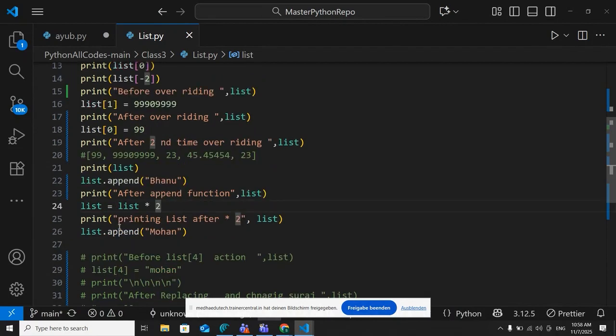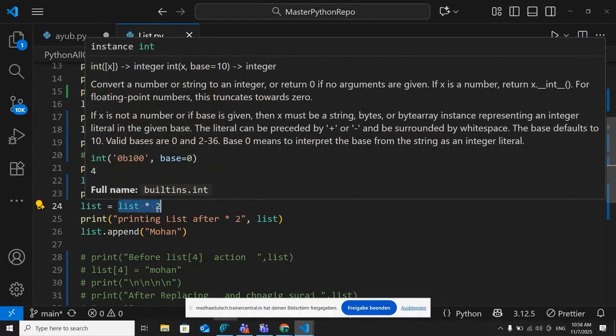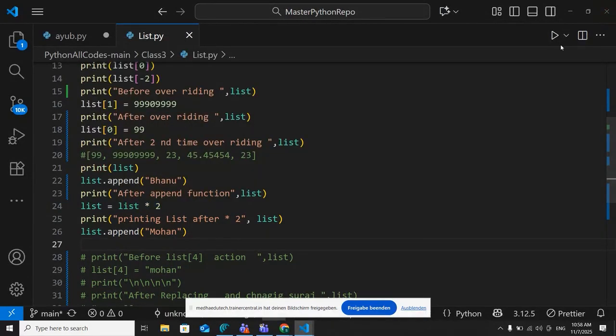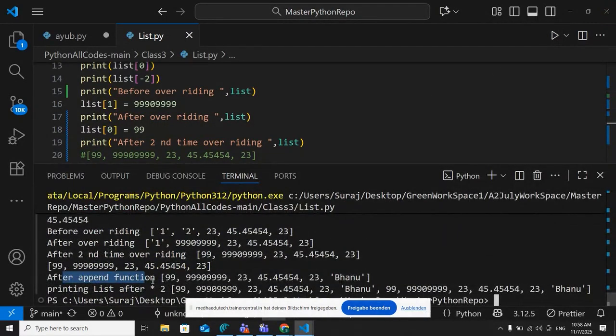What is the other predefined function we are doing? List into 2, multiply. After the append function, after doing 2, this is the first list. Okay. Now what is the list now? The same thing again repeated, into 2. This functionality is not there in any other programming language. If you do into 2 there, an error will come.